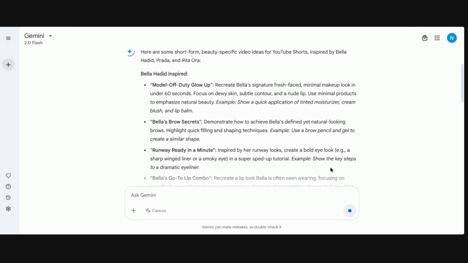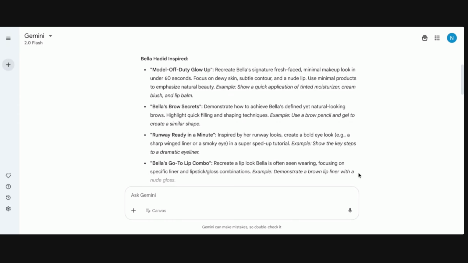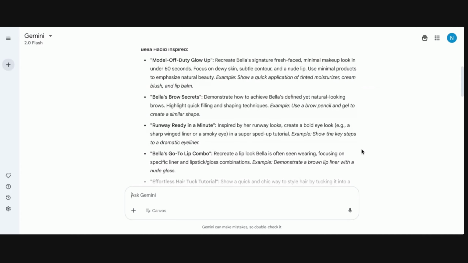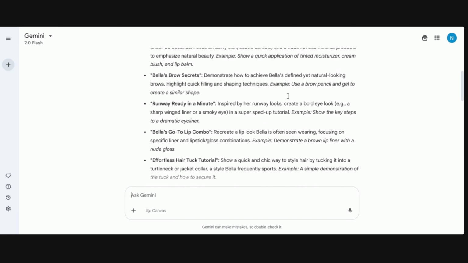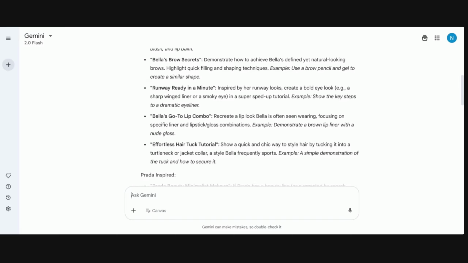Gemini is going to spit out a bunch of ideas. You can see for Bella Hadid, we have a model off-duty glow up and Bella's brow secrets. It's scanning the whole internet and seeing what is resonant about this trend. Bella's known for her off-duty looks, her brows, and her lip combo is popular, so it's pulling from that data to help inform your video recommendations. The idea is, of course, that when something is trending more broadly, people are looking to dive deep on that topic. So how can you create content around it, latch onto that traction, and get views and ultimately YouTube Shopping commissions by capitalizing on a topic people are really interested in?